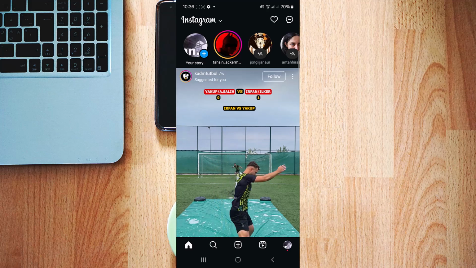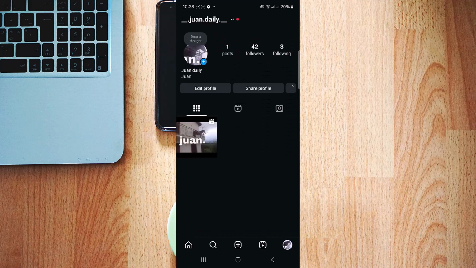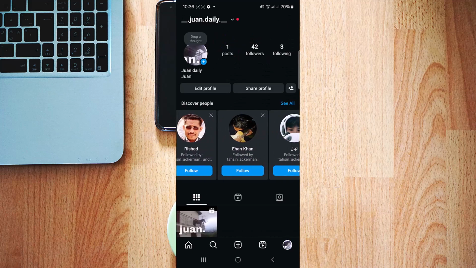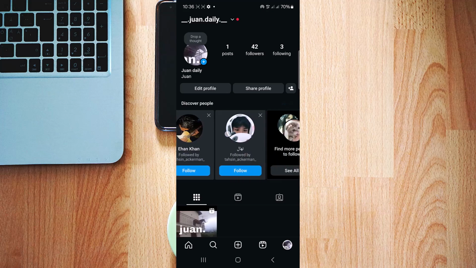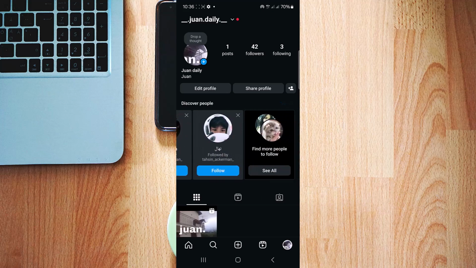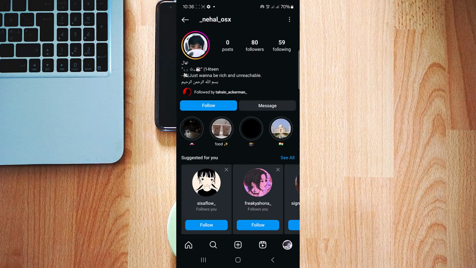Once you're in your Instagram account, head over to your profile and suppose you want to see someone's Instagram account. Suppose it is this one, and you want to see their recent followers.